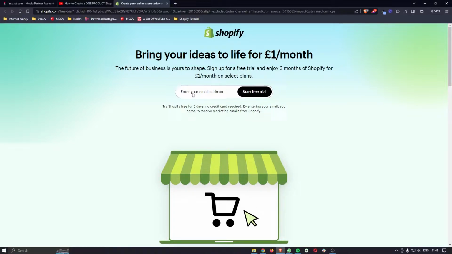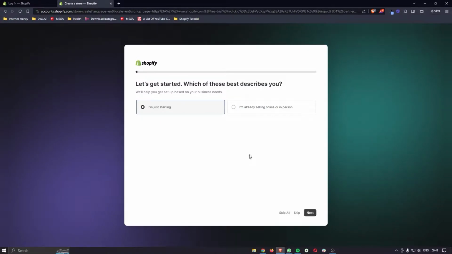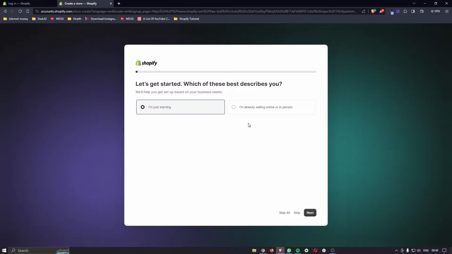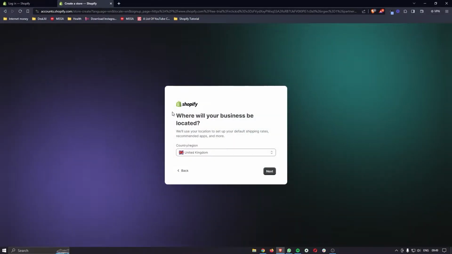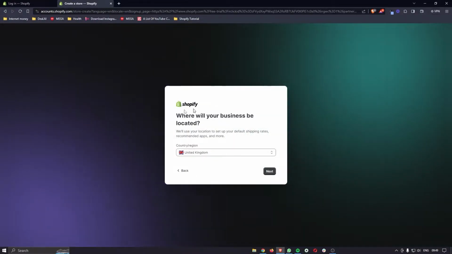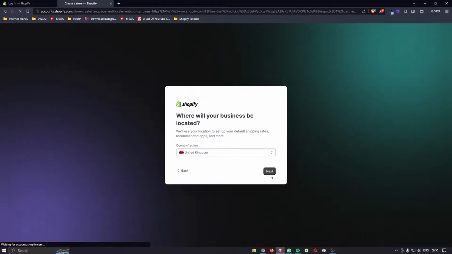So from this page, just go ahead and enter your email address in right here. And then once that is done, click on Start Free Trial. It's then going to ask us a bunch of random questions right here. So we can just click on Skip All at the bottom. Select the country where your business is located. So just choose where you are right now and then click on Next.